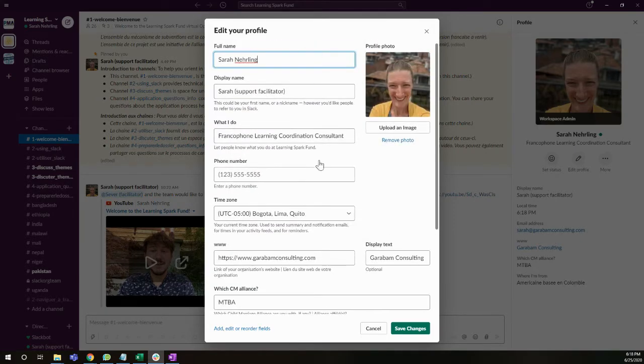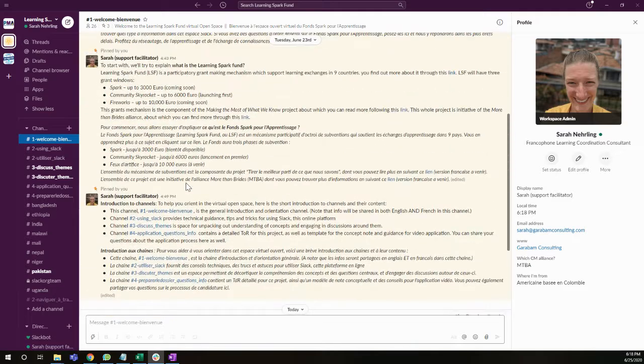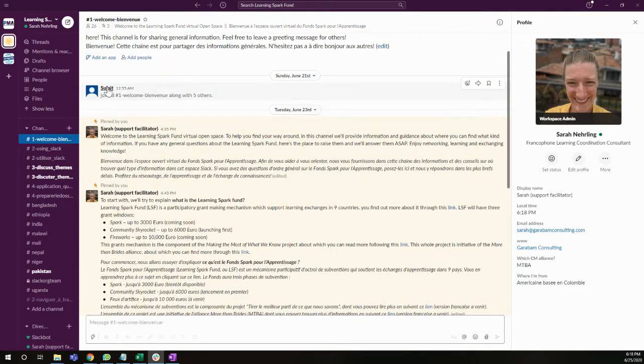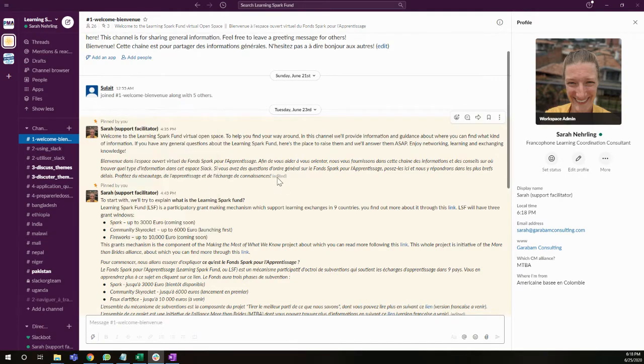Once you have filled out your profile, click Save Changes, and everything will save to your profile. Profiles are available by clicking on others' names. So we can see that Delight still has to fill in his profile.